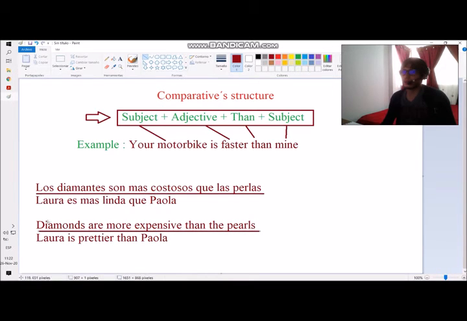Okay? And then we have this example in Spanish. So we have to follow the structure: subject, Laura, adjective, prettier, not more pretty because pretty is a short adjective, so you have to add IER, and even though pretty finishes in Y, you have to add IER. Then you have Dan, and then you have the other subject, Paola.